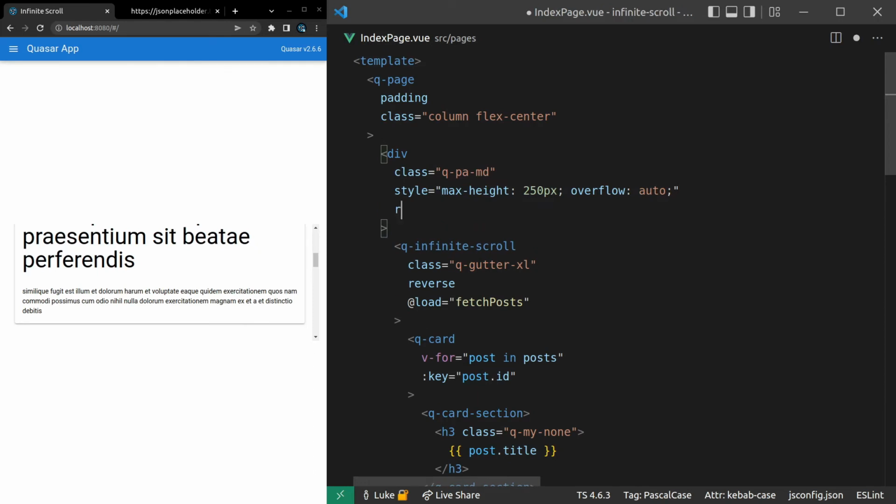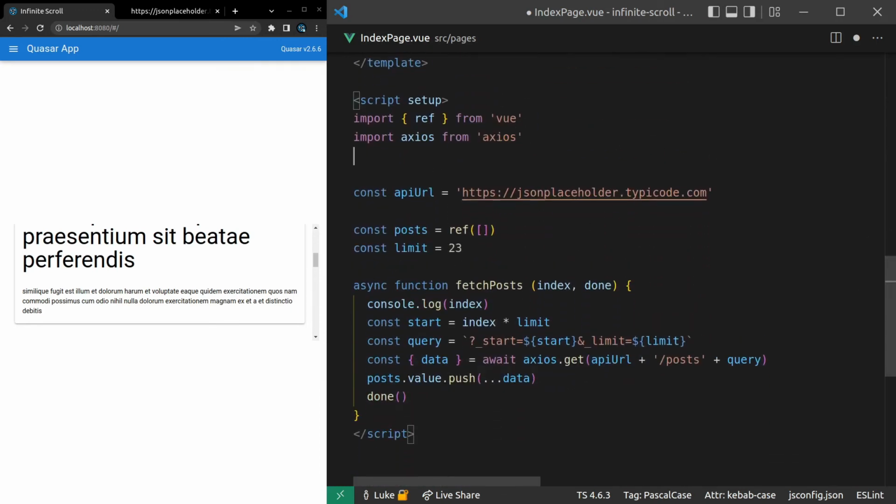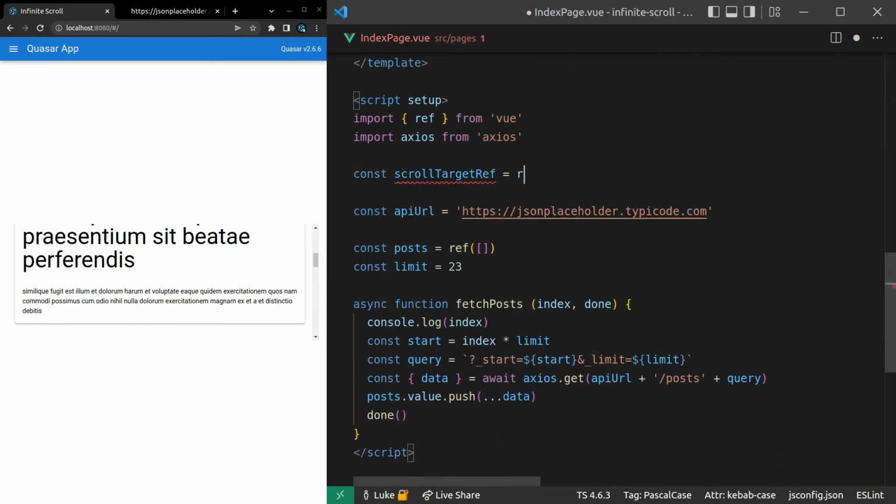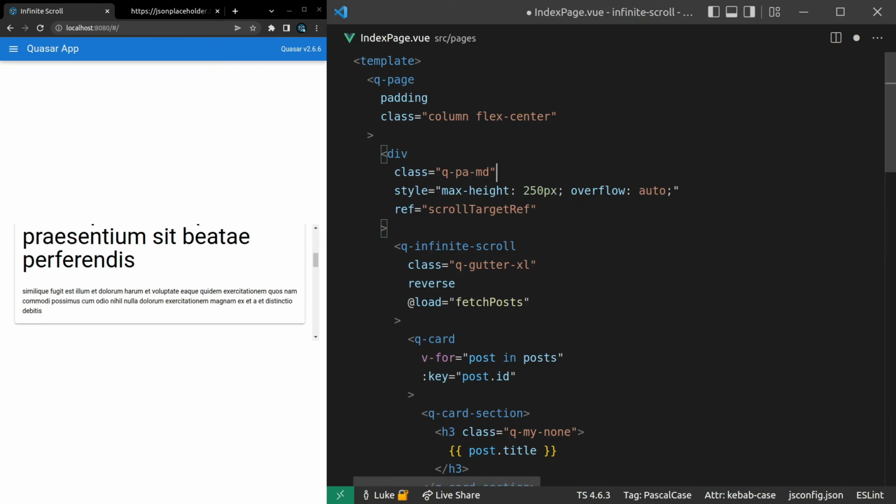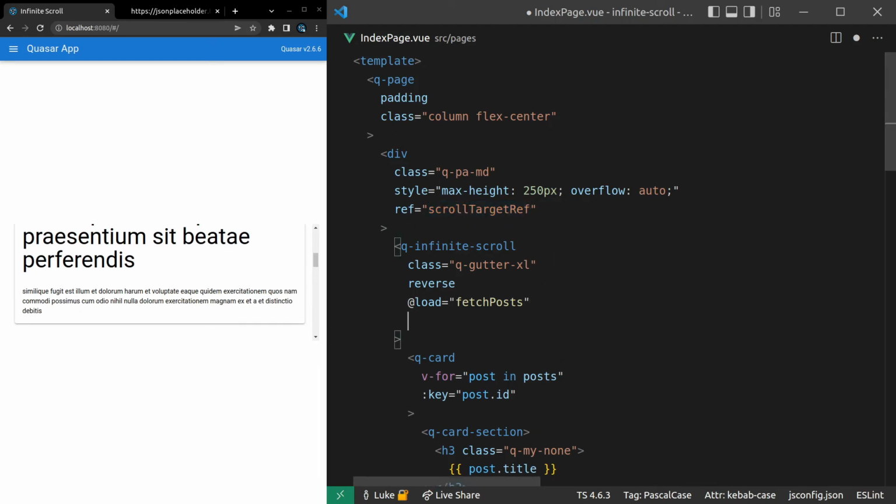So what we can do is say ref is equal to scroll target ref, or whatever you want to call it. Now we need to actually make a variable for this ref. So let's come down here, and then I might just do it here. const scrollTargetRef is equal to, and we'll just do an empty ref there. This means that when the component's created, this div is going to attach onto that ref variable. And now we say, hey, infinite scroll, I want you to have your scroll target equal to this component here. Scroll-target, I believe that's what it is. And then we can say, hey, this is our target ref.